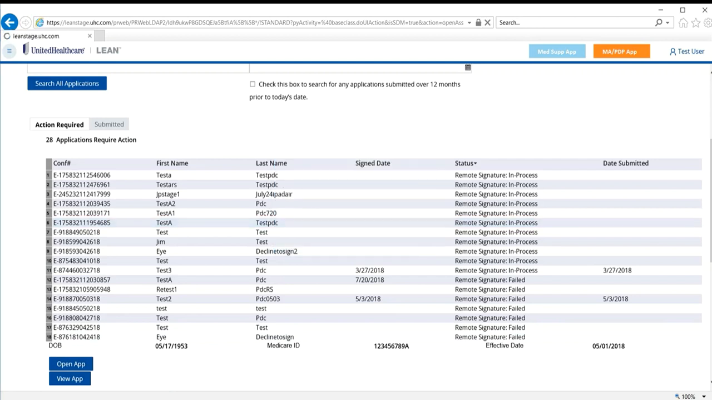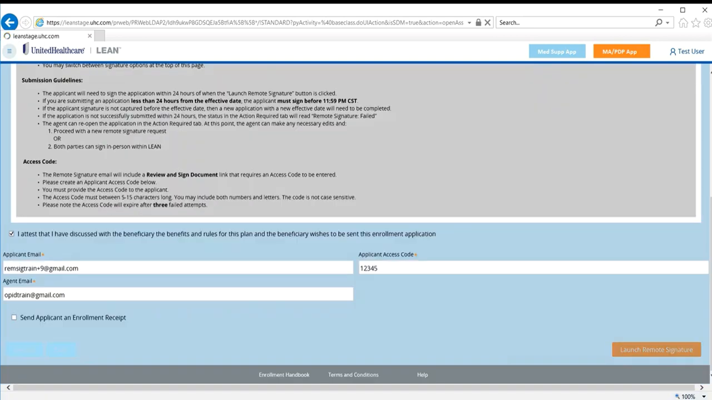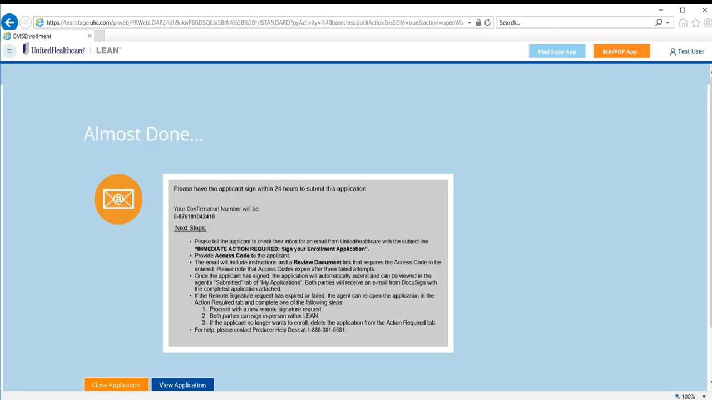Once you click or tap on Open App and click on Leave this page, you will return to the Remote Signature page where you can either reinitiate the remote signature process or, if you are meeting physically with the consumer, click on Sign in LEAN Now and sign the application directly in the LEAN app. Once you have verified the email addresses and verified that the consumer knows the access codes, ensure that the attestation is checked and click on the Launch Remote Signature button. You do not have to create a different access code.